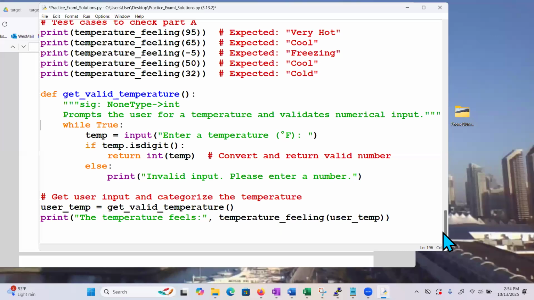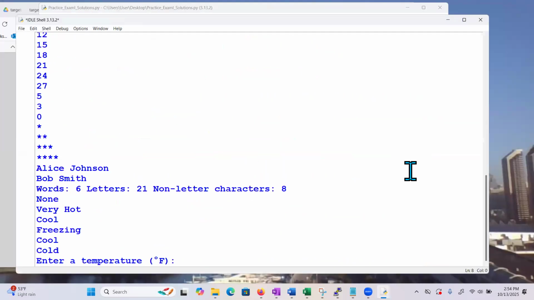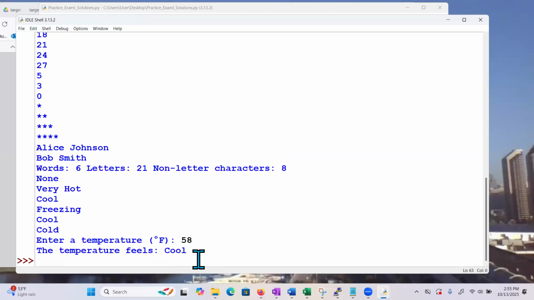All right, so what we should do is, of course, make sure that everything runs. So run module. I want to save it, and there we have everything. And we're being prompted to enter temperature. What's the temperature today? Oh, it's kind of chilly. I'm gonna say it's 58 degrees. Temperature feels cool. Yeah, it definitely does.